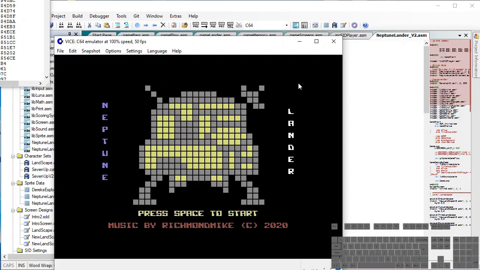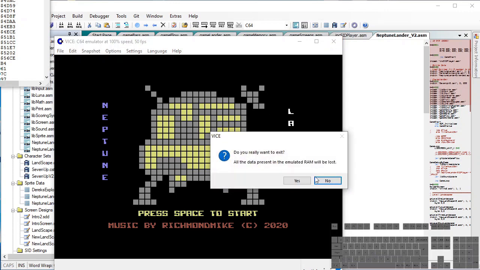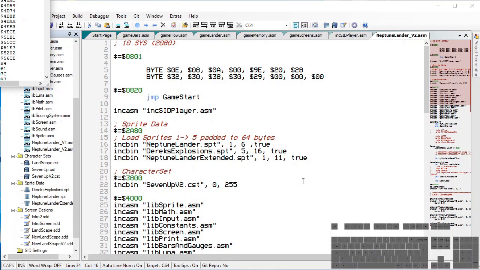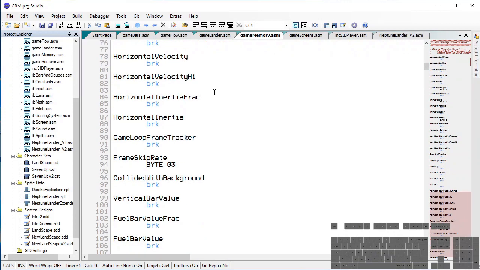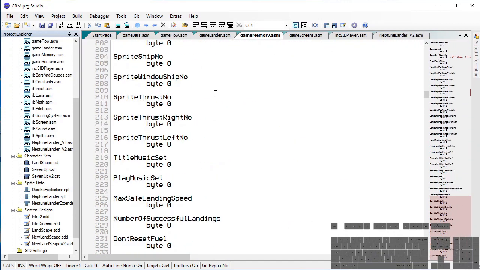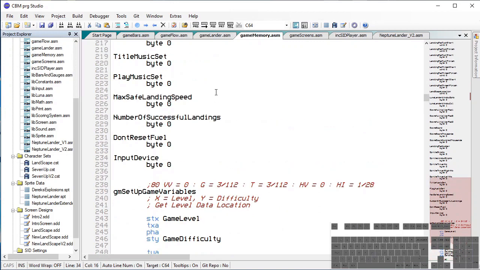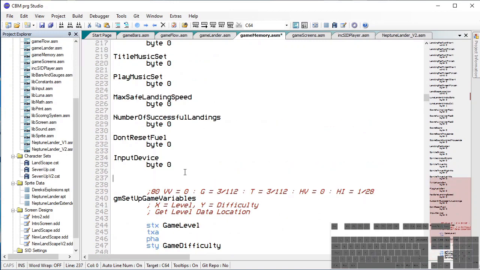There we go. Right, so we've turned off the music. So what we're going to try and do is implement some sort of high score system. So first we need some memory to put it in. So let's see. Best thing to do is probably put it here. So we'll put it here. High scoring system.